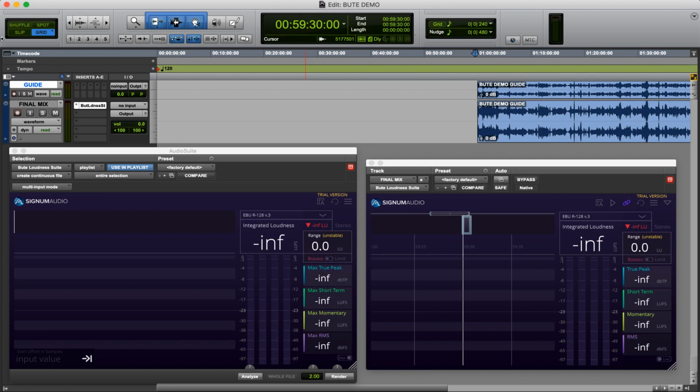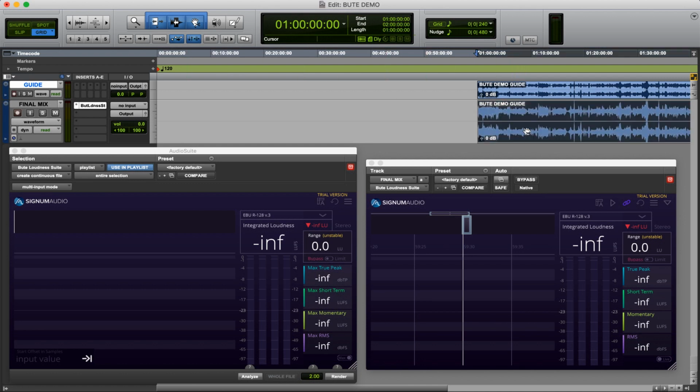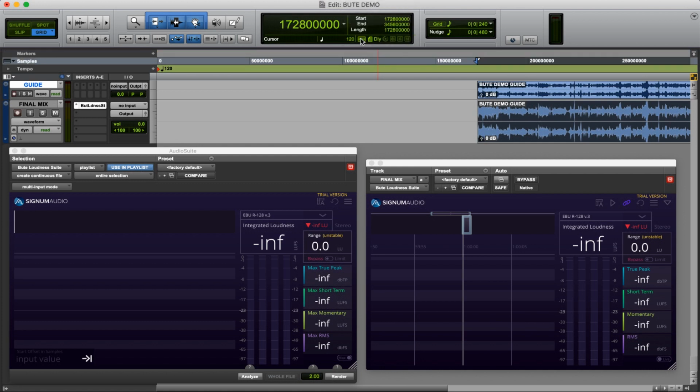I've got one instance of the Native plugin alongside the Audiosuite version. Highlight the audio on the final mix stem from the first frame of action. Switch the timeline to sample view, and enter the value into the bottom left window of the Audiosuite plugin.